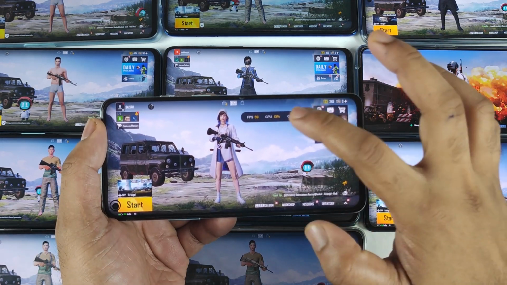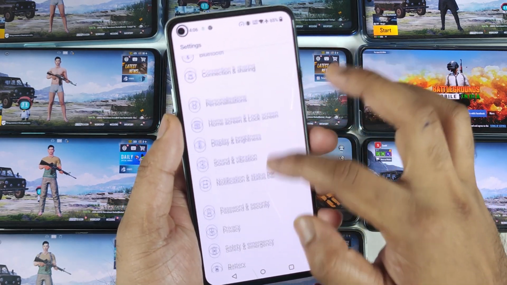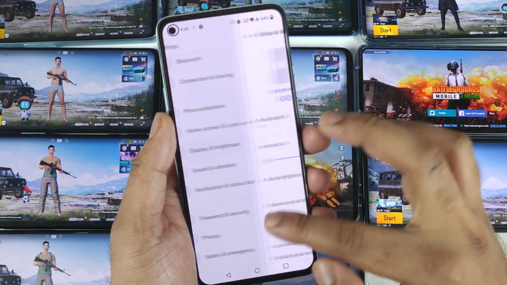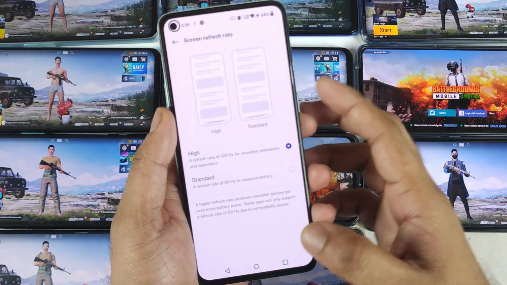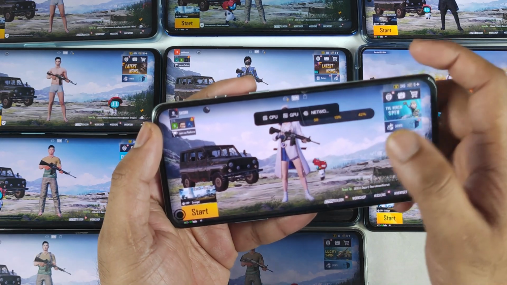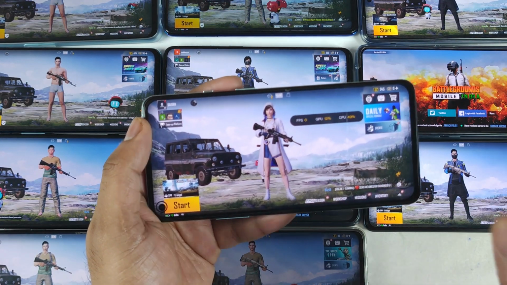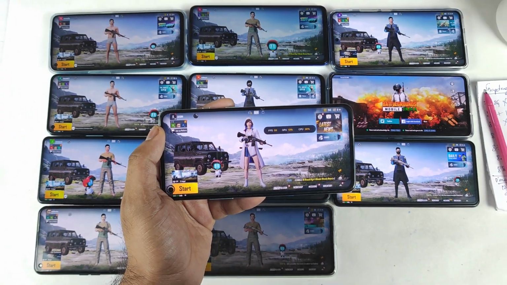As you can see, there's some kind of UI problem going on in this OnePlus 8T at this moment. Even in the display, I did enable the 120Hz refresh rate. You can see 120Hz is enabled, but still I'm not getting 90 FPS while gaming in this OnePlus 8T. You need to use some other trick to get 90 FPS in the OnePlus 8T, which I did upload a video about. You can check out that video as soon as possible.